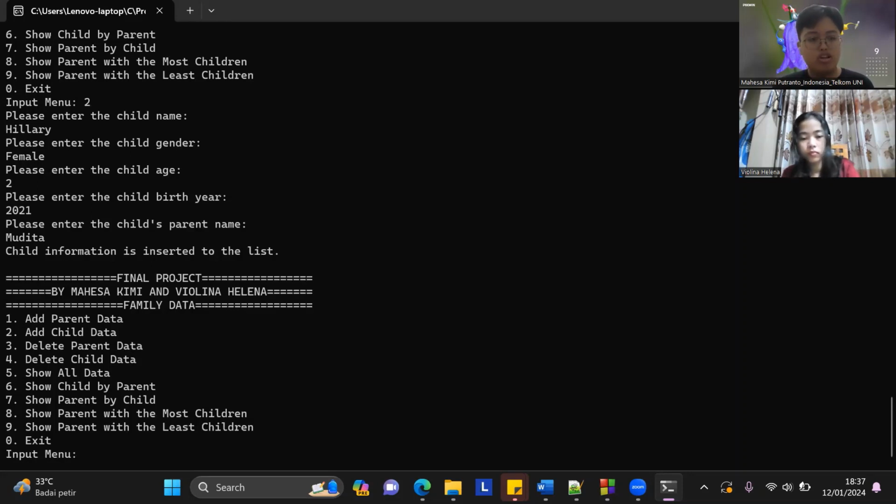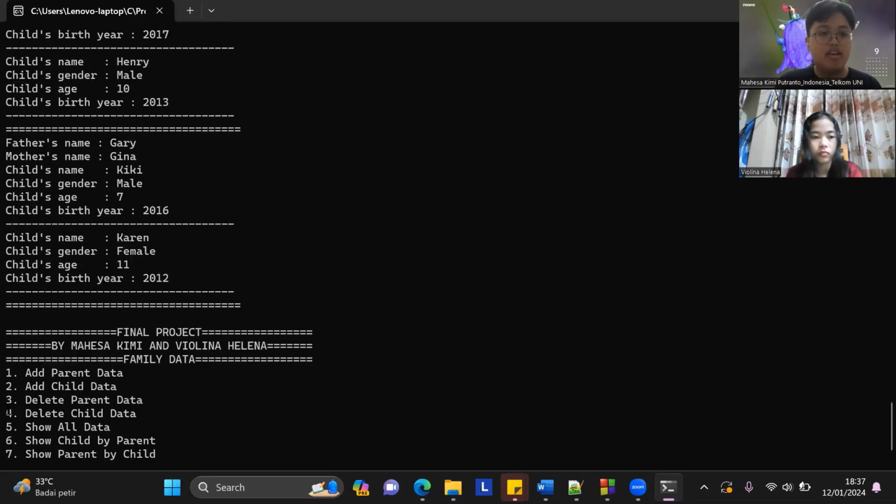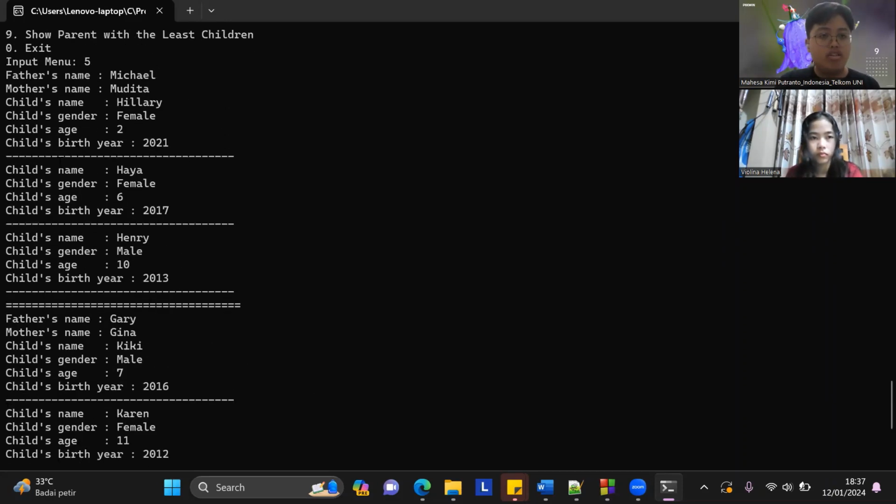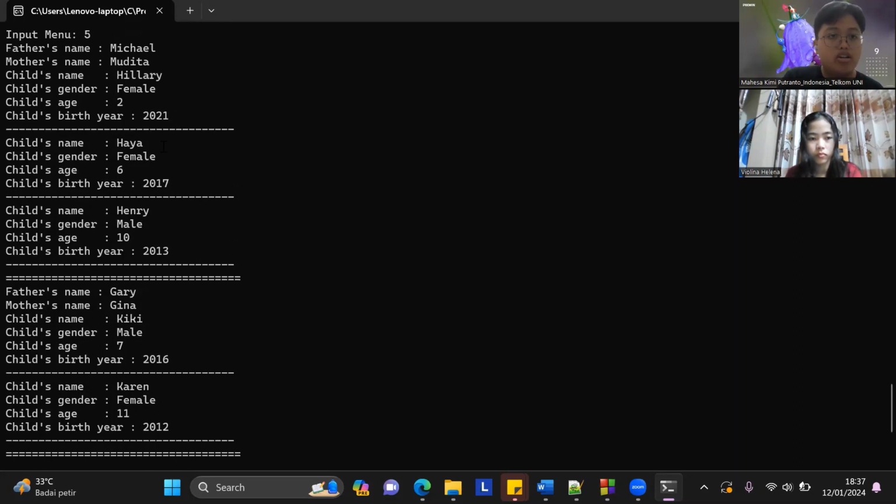Now we will show all data to show that the data has been successfully added. And as you can see, Michael and Mudita have been inserted at the top because we use insert first for the insertion. And you can see the children's names, Hillary, Haya, and Henry. So we have successfully added the data. Next, we will present the show child by parent option.